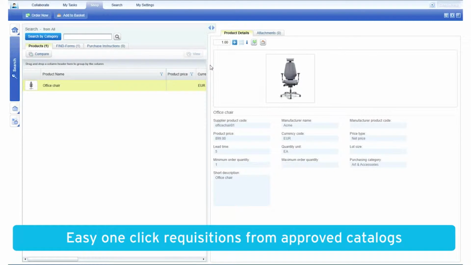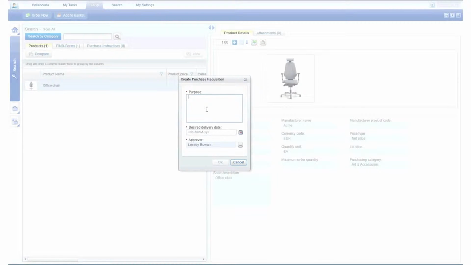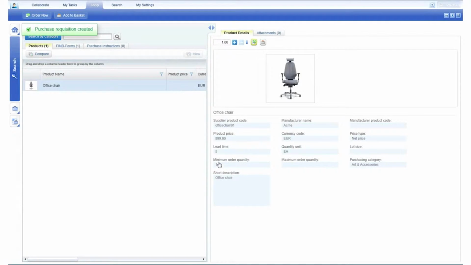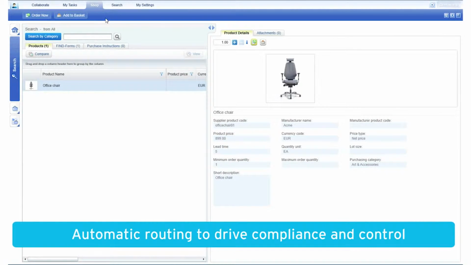When ordering something for yourself, you only need to fill in explanation and expected delivery date. Everything else will be retrieved automatically from your user profile. The purchase requisition is then automatically routed to obtain the necessary approvals based on your company's organizational structure, purchasing categories, approval limits, or other rules.